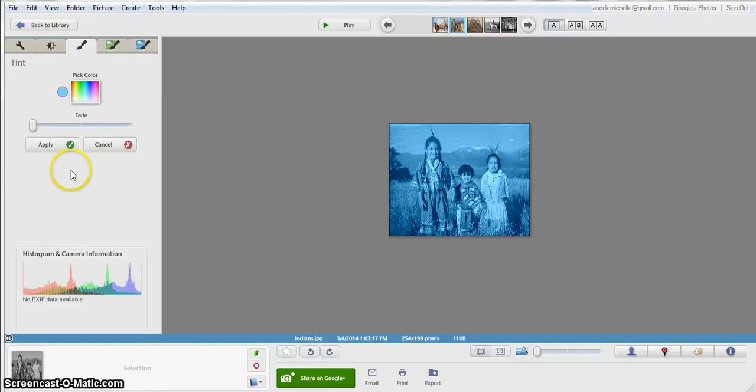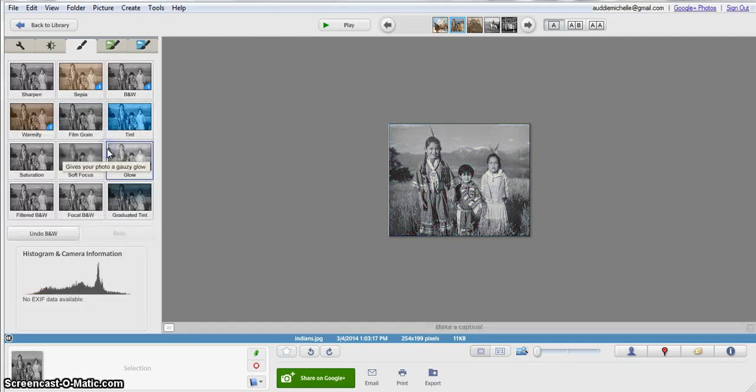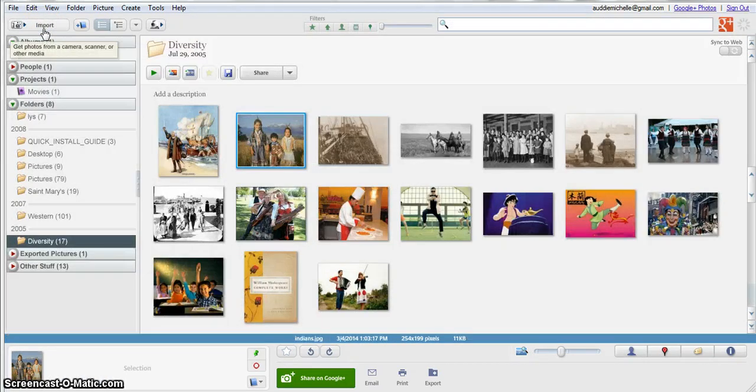And it always gives you the option to apply the changes you've made or to cancel. And if you click cancel, it will take you back to your original photo. In this case, I had clicked black and white first, so I have to go down here and click undo black and white. And then it's back to my original photo. So you can apply changes if you want to. If not, you can just go up here and click back to library, and it will bring you back to your album. So once you finish editing the photos, you'll be ready to make your movie.